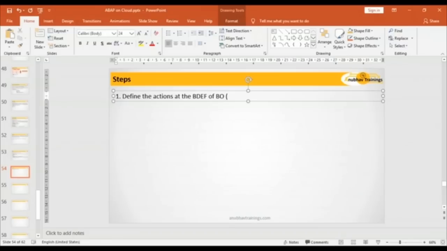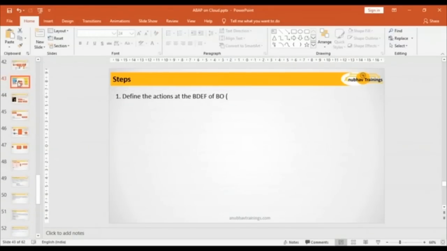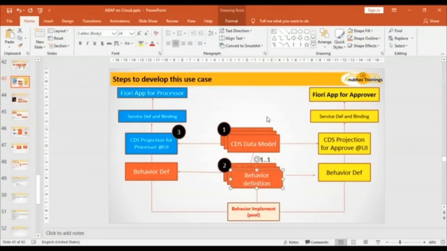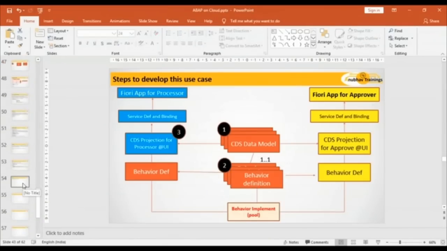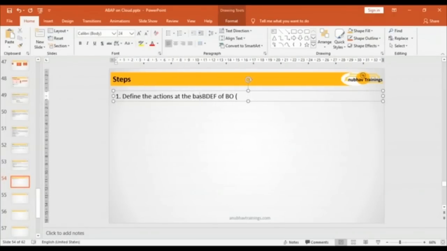Which is actually what you developed as a central pillar. If you remember back to the diagram, you have implemented a behavior definition here after the BO. So this is your BO, a collection of entities, and then you have implemented this. All the actions you will put here, whether you want approve, reject, everything, whatever you want, you put it in the base behavior definition, I would call it. So define the actions at the base behavior definition of the business object.